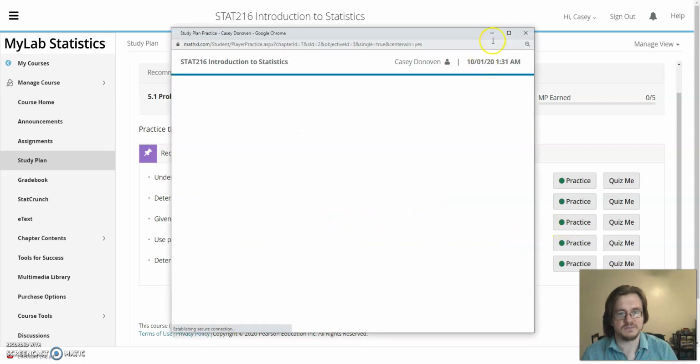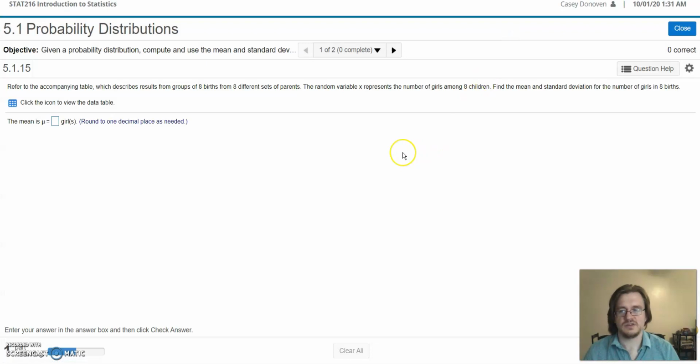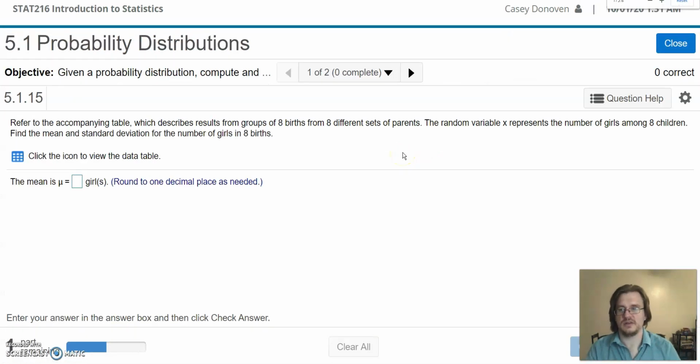So let's practice. So this problem, if I make this a little bit larger, says that there are 8 births from eight sets of parents, and the random variable x will represent the number of girls amongst the 8 children.